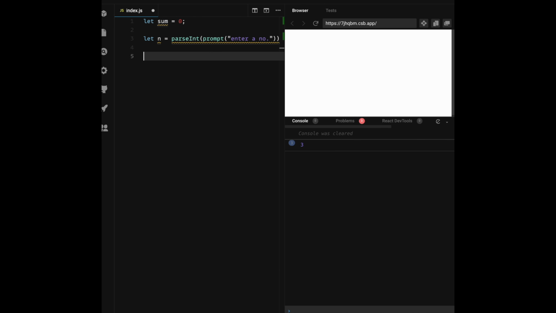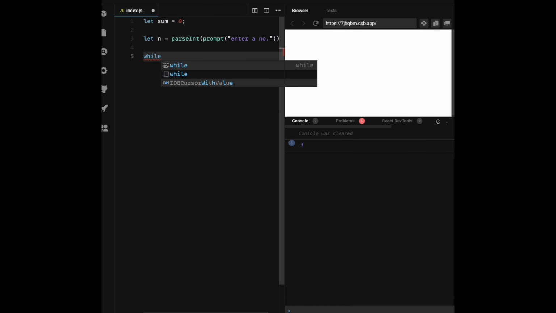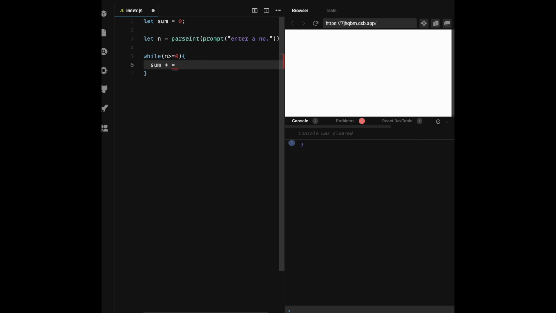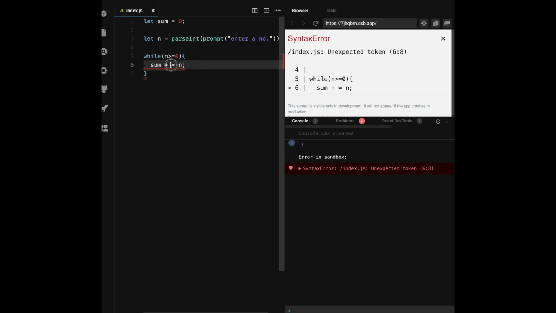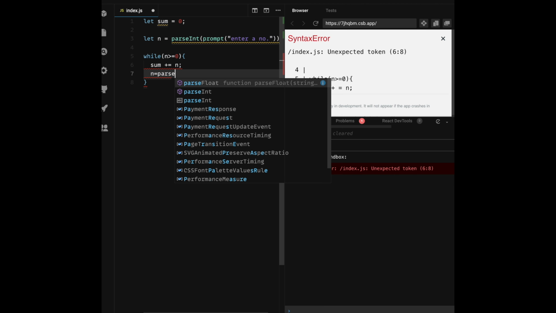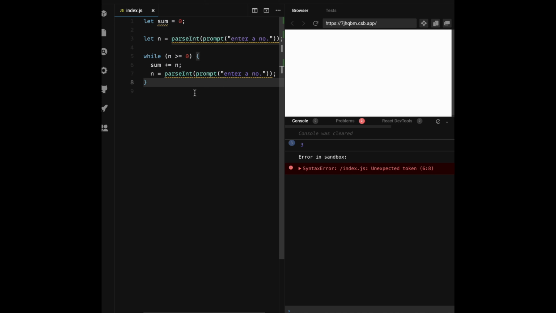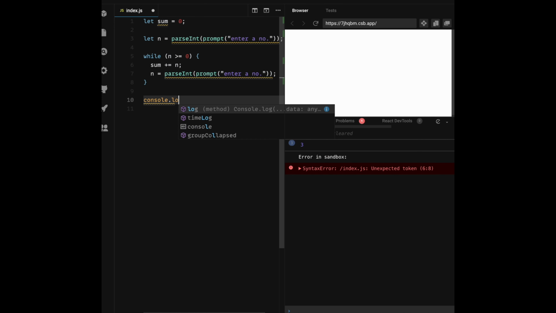Now let's have our condition: while n is greater than or equal to 0, then we will do sum plus equals Number, in this case inside n, and then we will ask our user to write again. We will do the same thing. Basically I can copy paste it here. And after that we will console the sum.